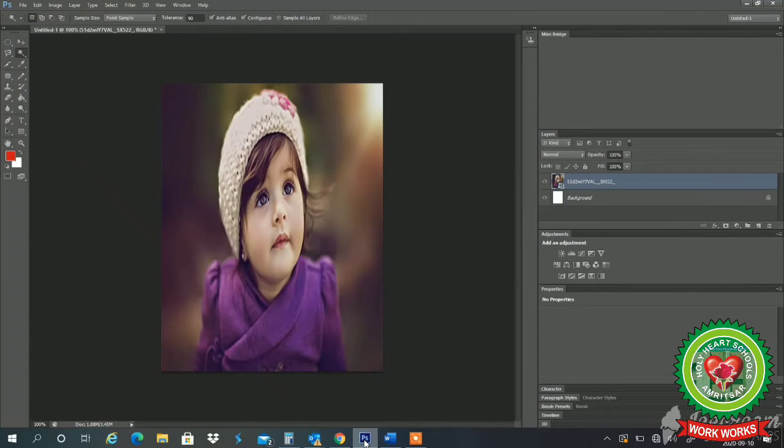Let's suppose I have taken this image. Now, here we are having the magic wand tool. I'll click over there. In the option bar, we are having different options like add to selection, subtract from selection, intersect with selection. These options we have discussed in detail with the lasso tool and magnetic lasso tool. Now we are having one option, that is tolerance.